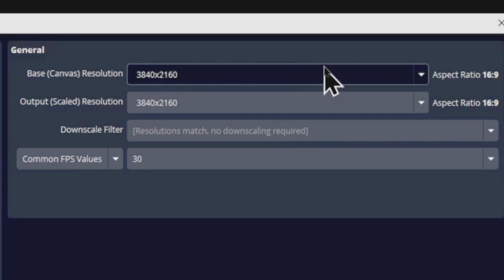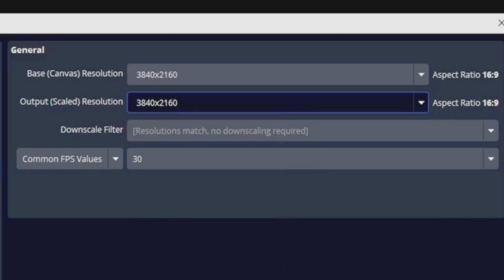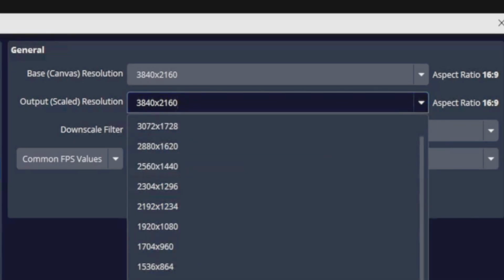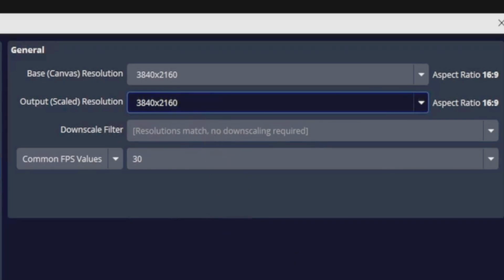In my case, I have my camera set up for 4K, so this is going to stay at 4K, but your output can be something different. You can keep it the same, but if you're trying to stream, you might want to lower the output to, let's say, 1080 or 1440. I'm going to keep mine at 2160 for now.